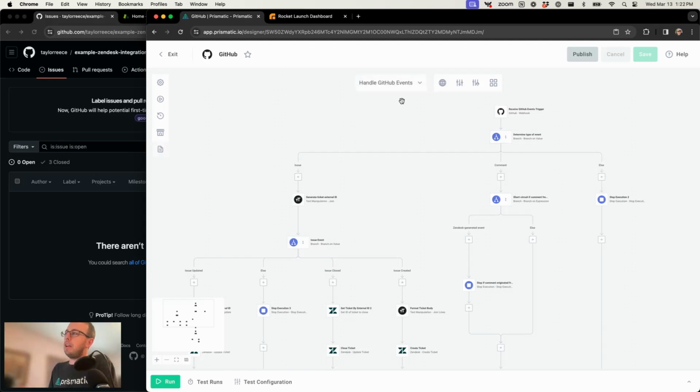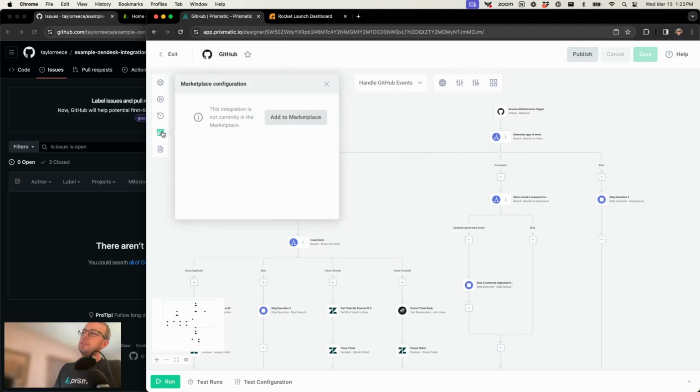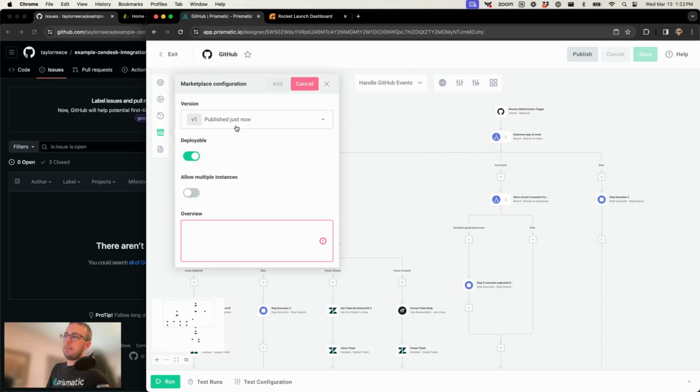And so I would like to, in addition to publishing my integration, add it to my integration marketplace, which I can do from the left-hand side in the marketplace configuration pane. I'm going to go ahead and add my integration to the marketplace. I'm going to deploy version number 1. It's deployable. Allow multiple instances will allow my customers to deploy multiple instances of my integration. So if we had built our integration to be able to handle multiple repositories, or maybe my customers have multiple repositories in GitHub that they want to watch, they could add multiple instances of their integration. For now, I'll just keep it to 1.